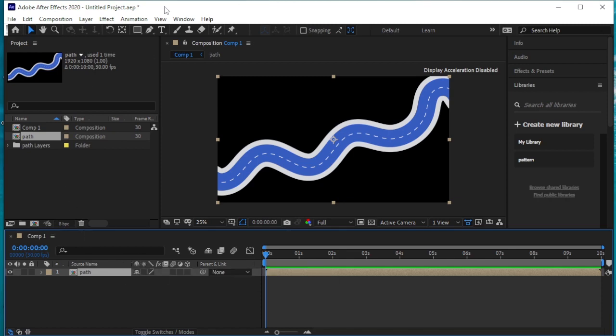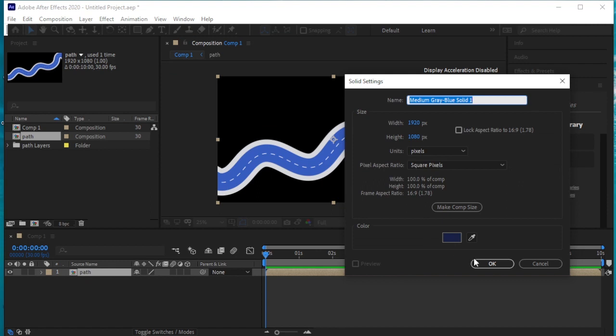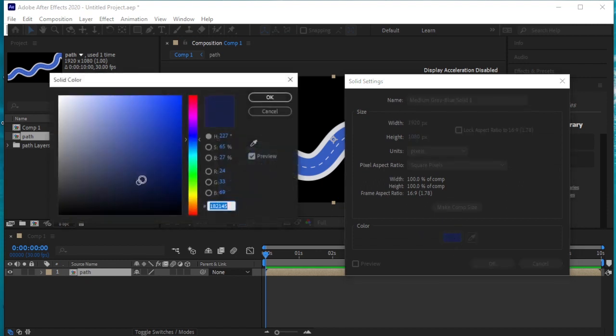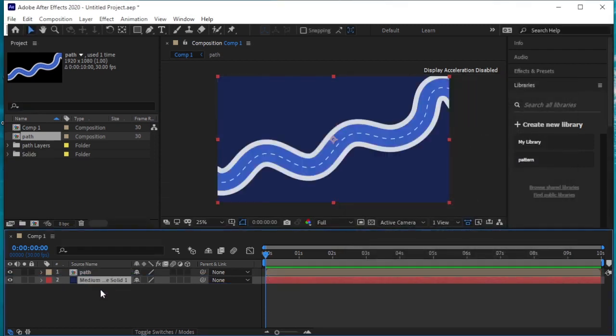Let's make a new solid. Layer, new, solid. Give it a color. Send it below the path layer. Lock it.